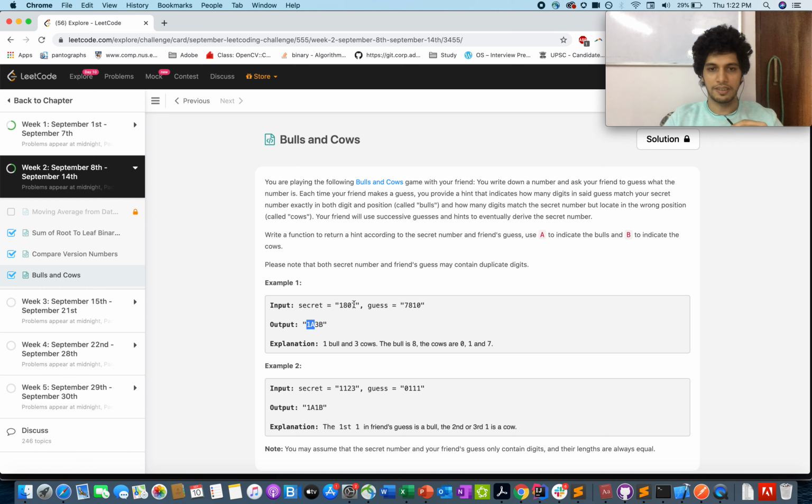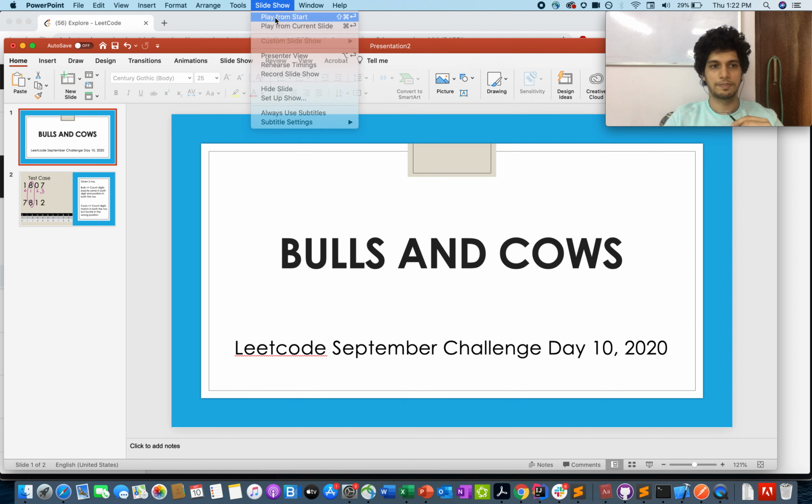So 1, 0 and 7 are the same in both the strings. Hence the count turns out to be 3. So the second part of the answer signifies cows, so it's 3B. So in totality, it's 1A3B. Let's go through the slideshow that I have created.